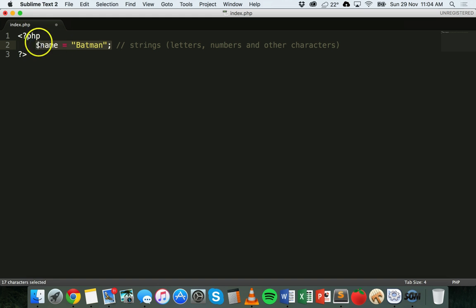So here I've just created a variable. It's called name, and I've assigned a value to it. It's a string value because it's inside quotation marks, and it's called Batman. So just a comment here to explain what type of variable we're working with.